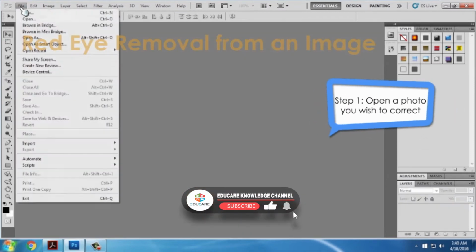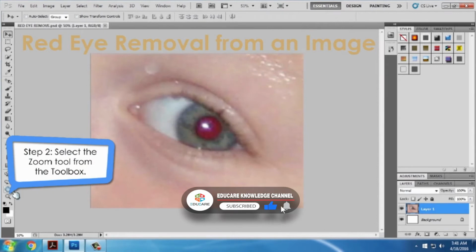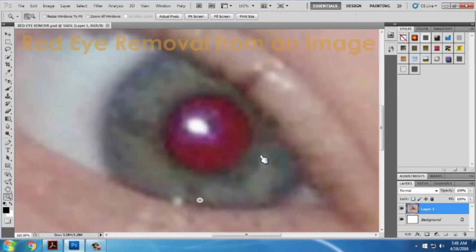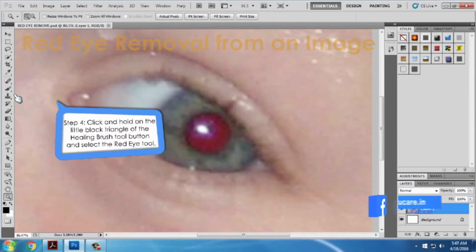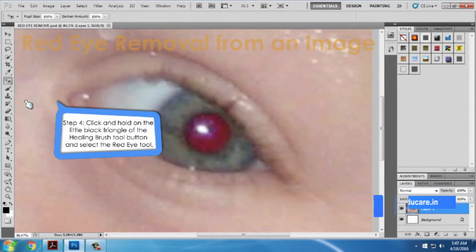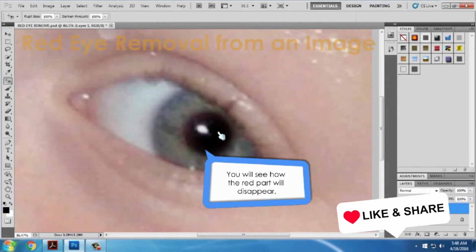Step 1. Open a photo you wish to correct. Step 2. Select the zoom tool from the toolbox. Click and drag a rectangle around the eye. Step 3. Make sure your default foreground and background colors are black and white. Step 4. Click and hold on the little black triangle of the Healing Brush tool button and select the red eye tool. Step 5. Click on the red part of the eye and paint, holding down the mouse button. You will see how the red part will disappear.